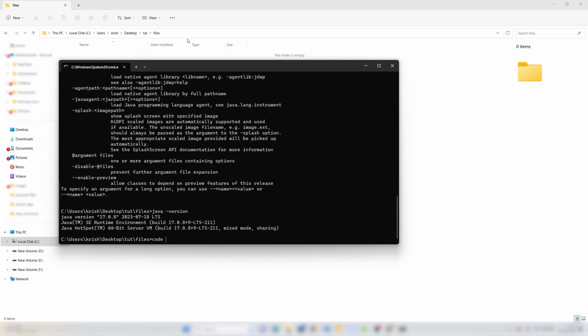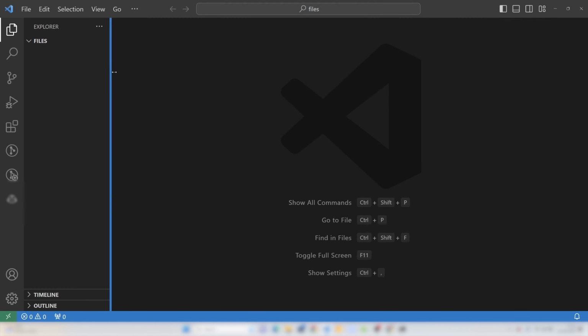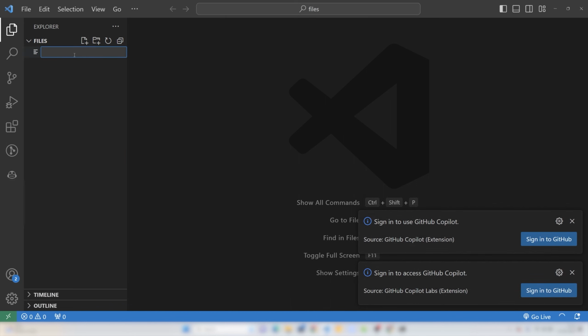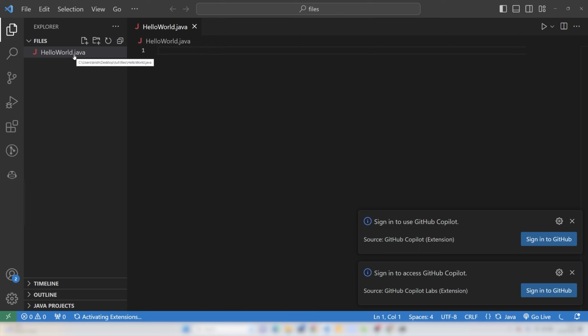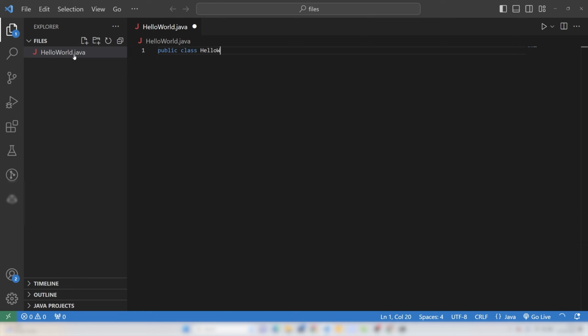Now let's write the first Java program and test it. Open VS Code. Create a new Java file. Name it HelloWorld.java. And now let's start writing code. Write a public class HelloWorld. In Java, the class name should be the same as the file name.